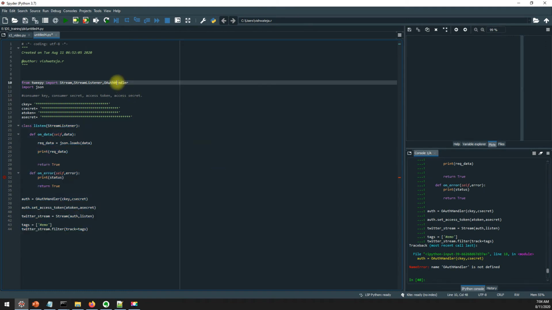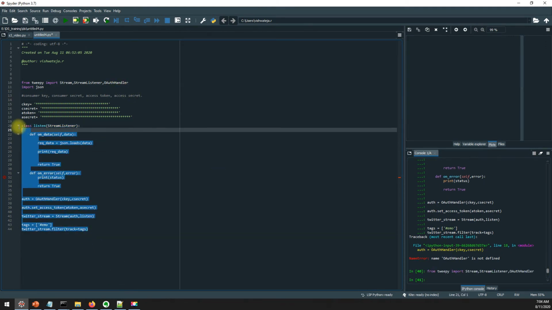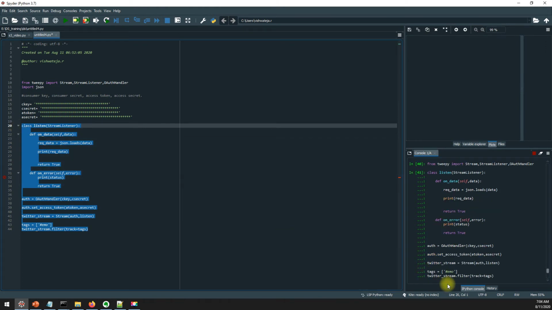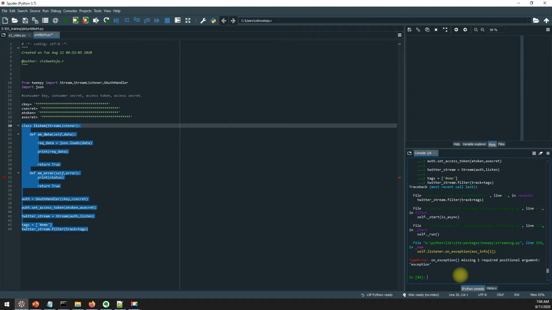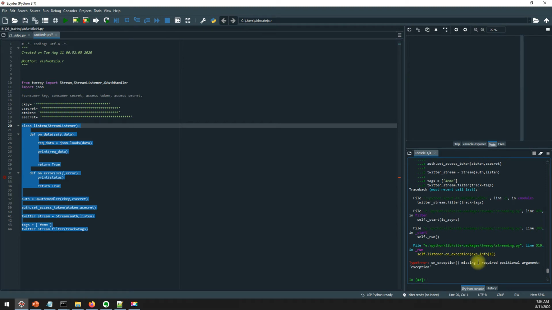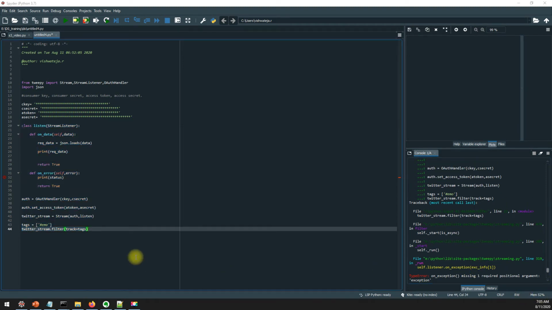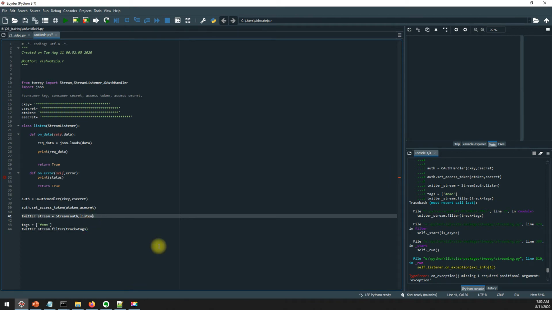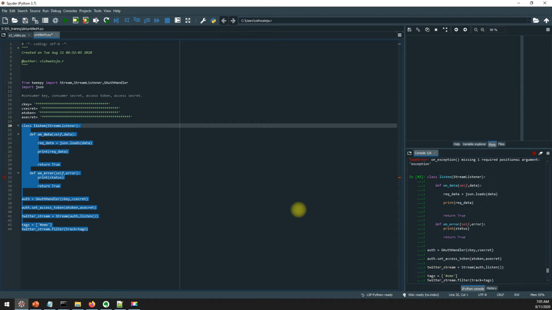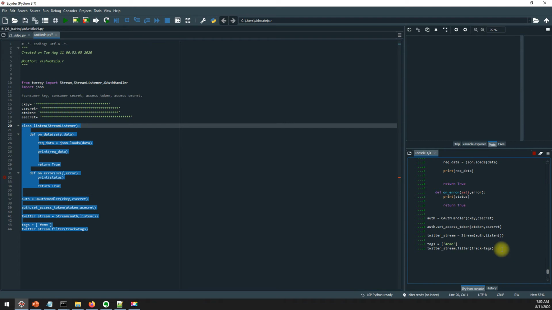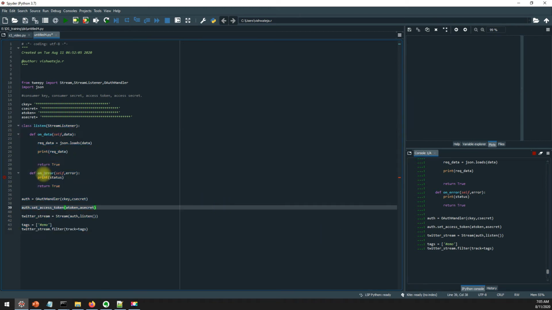OAuth handler is not defined. Okay, we'll define it. Okay, now did you see, this is a never-ending program, so there is an exception, we'll see what that error is. Oh yeah, this is in the class, so we need to put the brackets. Now did you see the program is not terminated? This is a never-ending process, it will keep on running because it's streaming data. As soon as the tweet comes, we'll pick it. Now here we are printing the required data.